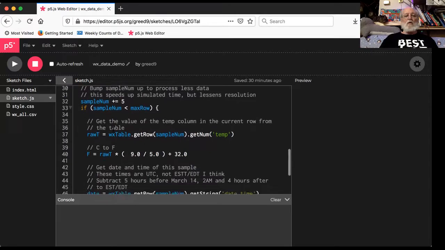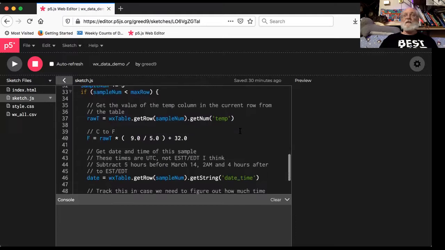Once we know which row we want, that's sampleNum, we can ask the table to give us that row and the numeric value of the column named temp for temperature. So it's going to go row 0, 5, 10, because I'm skipping by 5. And each time it's going to get the value of the temp column, which if you recall was the second column over, I think. You don't need to know that because it's got a name. That's a temperature in Celsius.